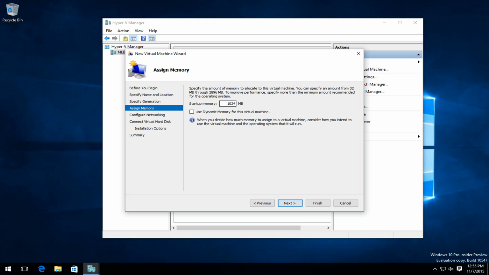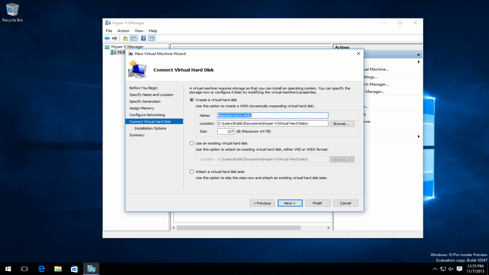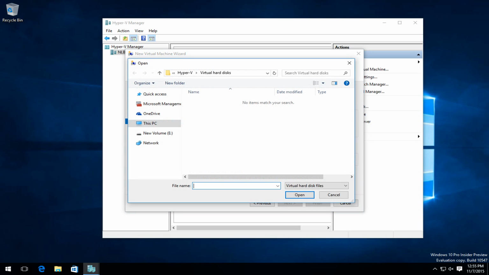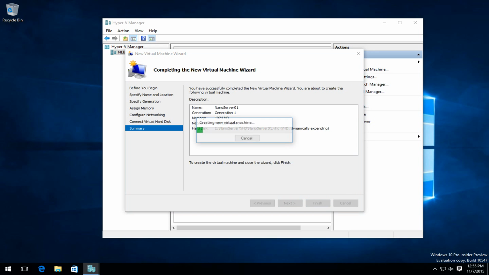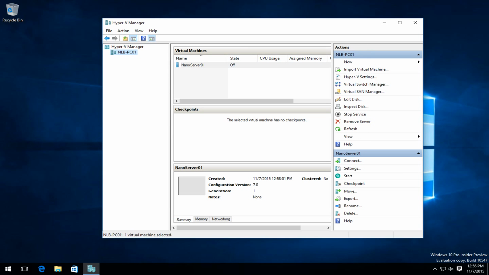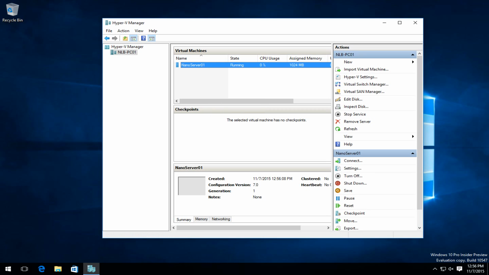Choose to have static memory. It's not going to be connected. And instead of choosing to create a new virtual disk, we are going to use an existing one. We are going to browse and find our VHD, open, next, and finish. And the virtual machine is done. So I'm going to start the virtual machine.